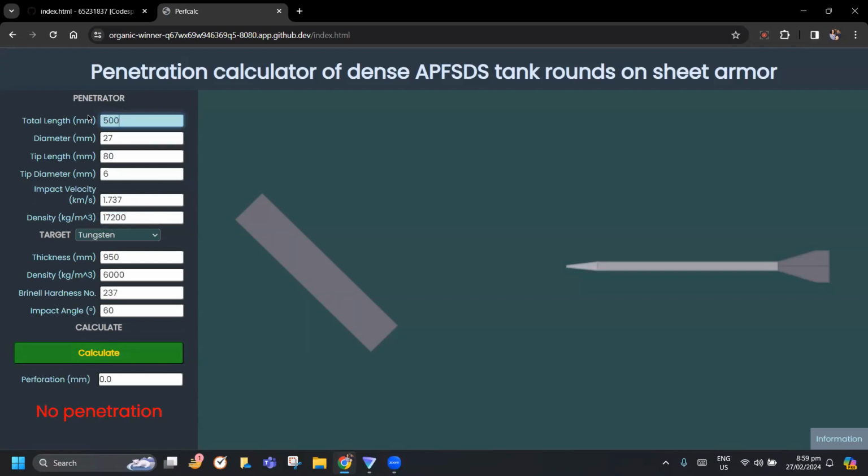And clearly, if I make the penetrator shorter, there will be less penetration. Again, 640 millimeters.